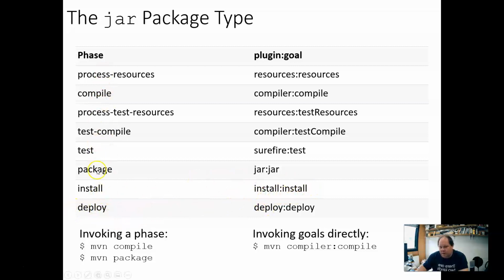I can invoke any of these phases by simply typing Maven compile. That will cause the compile phase to be executed, which will cause all the phases up to and including the compile phase to be executed. So it starts off with process resources, so we'll call this goal, and then it will move on to compile, and it will call this goal, and then it will finish. If I call the package phase, it does process resources, compile, process test resources, test compile, test, and then package.